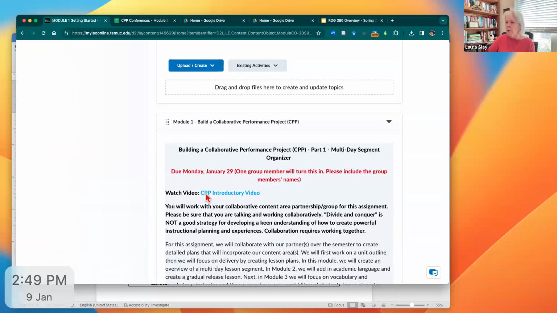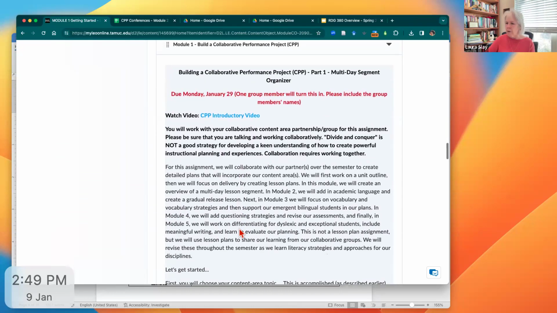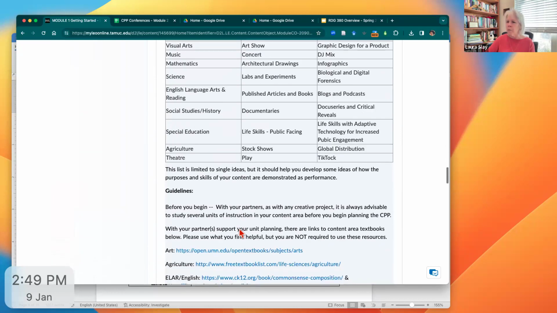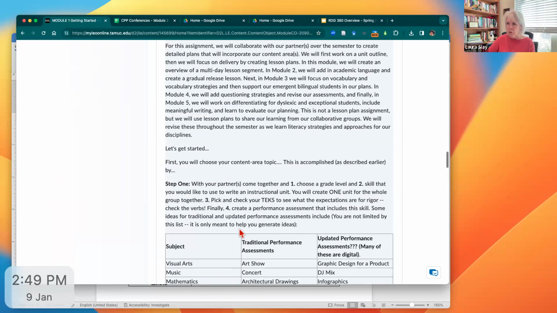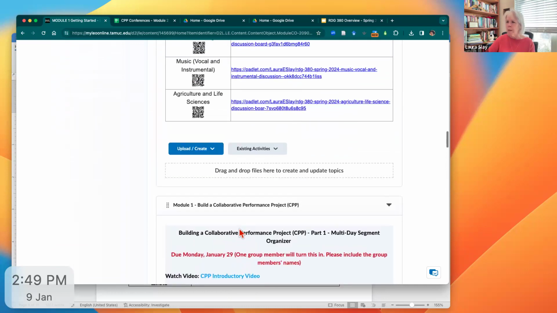So we call this the Collaborative Performance Project. It's a CPP. And I'm not going to go into that now because that would take much too long, but know that that's a big project and it's a group project. So you're going to have to plan accordingly.